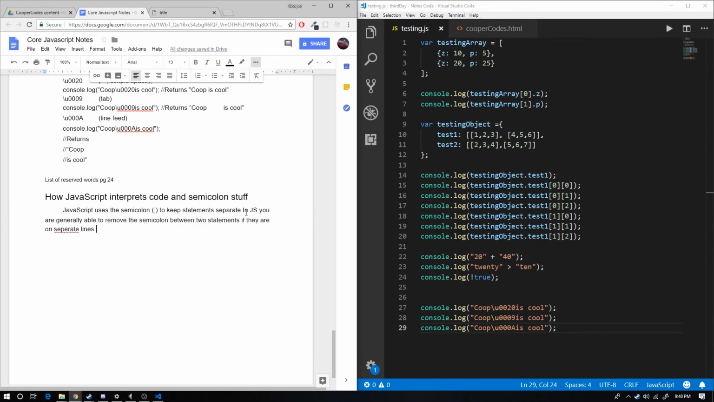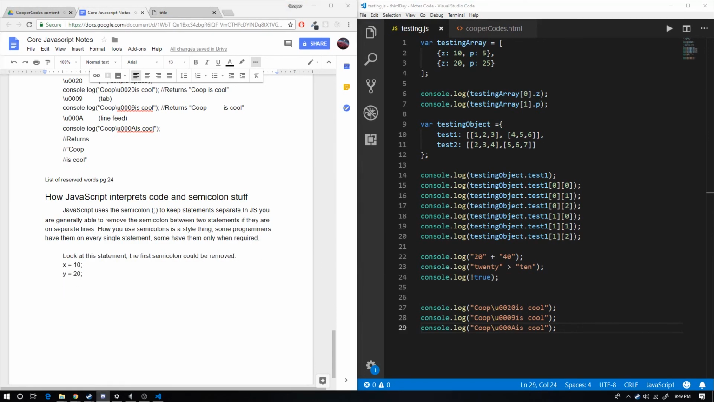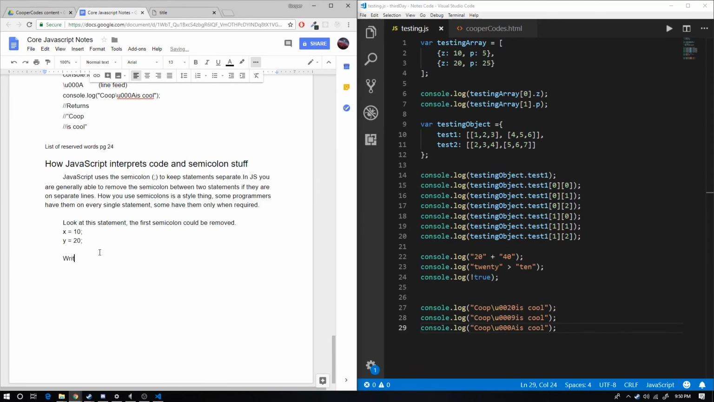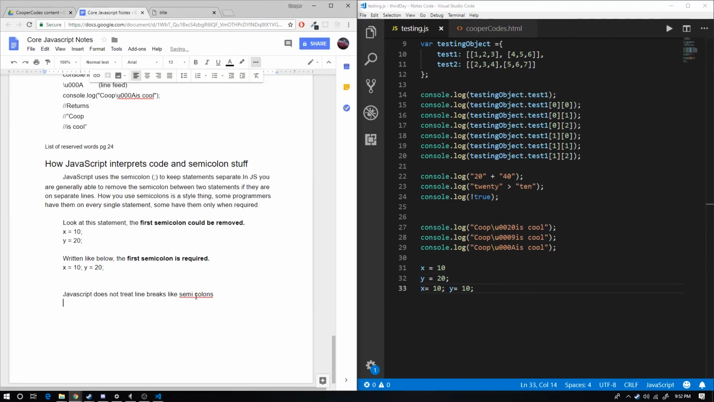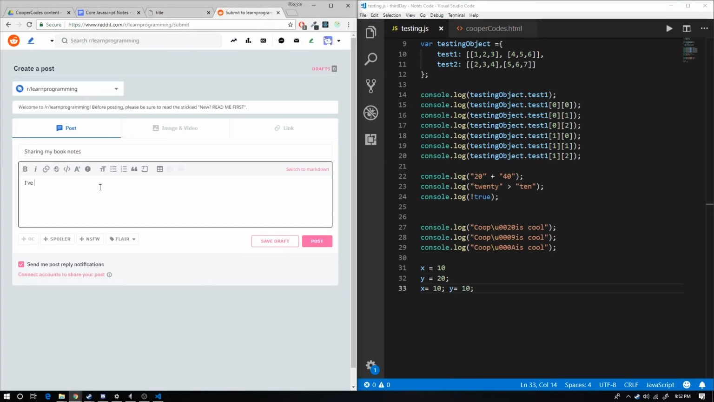So JavaScript interprets code and semicolons. There's a couple of pages on this. I was usually just putting a semicolon at the end of every single statement, so that was good for me. I also talked about some of the weird dependencies that happen with semicolons here.